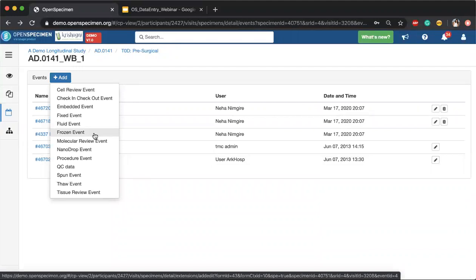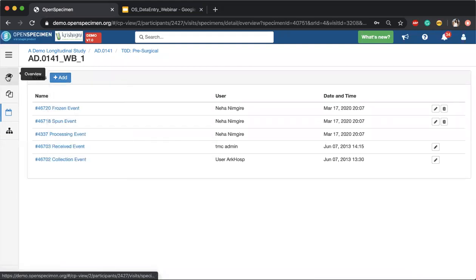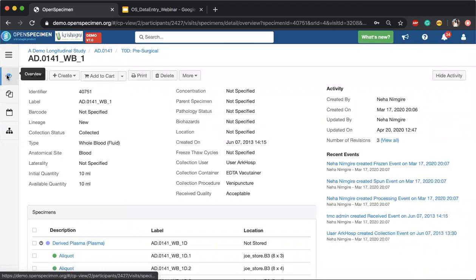When was it collected? When was it received? When was it frozen? When was it processed? When was it thawed? So you can add multiple events like this. The advantage of adding events is you get a log like this, which gives you an overall overview of what happened to the specimen.